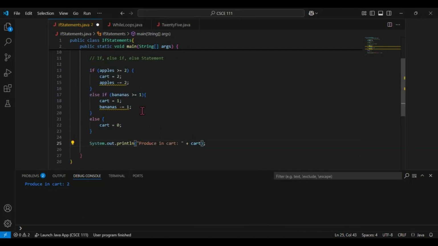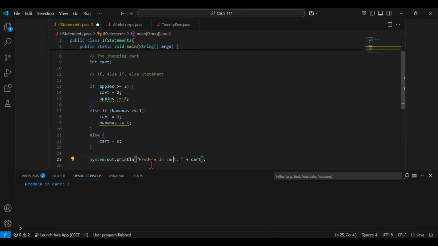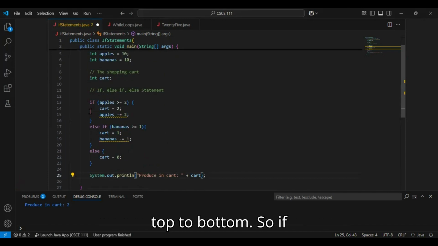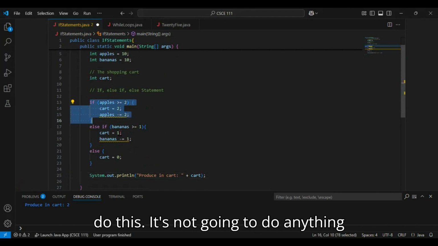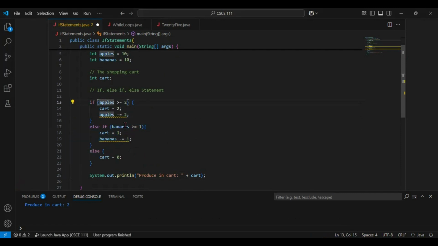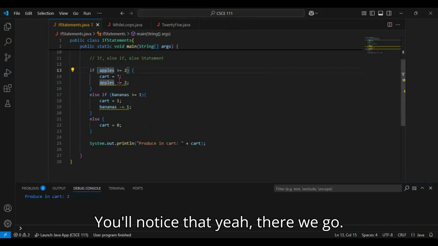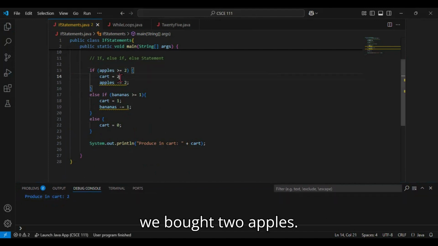So if we print this out right now, if we run this code, it's gonna read top to bottom. So if this is true, it's just going to do this. It's not going to do anything else because this is true. So if we run it right now, you'll notice that, yep, there we go. Produce in cart is 2. That's because we bought 2 apples.